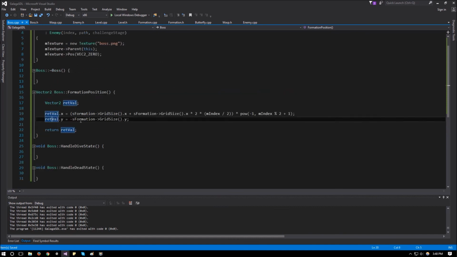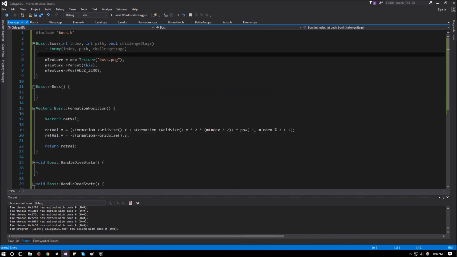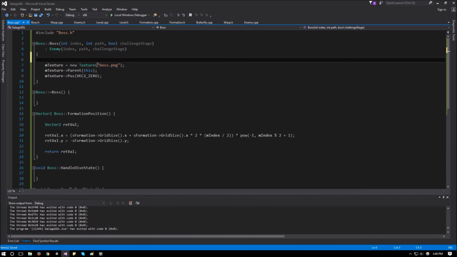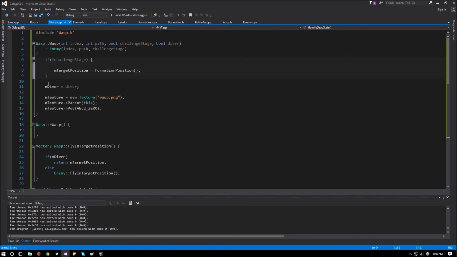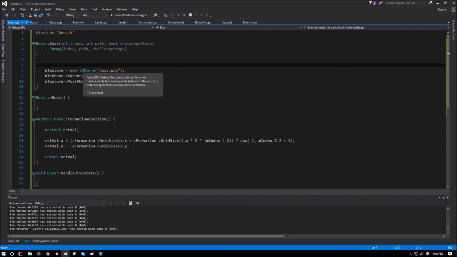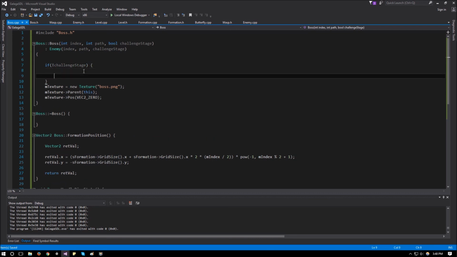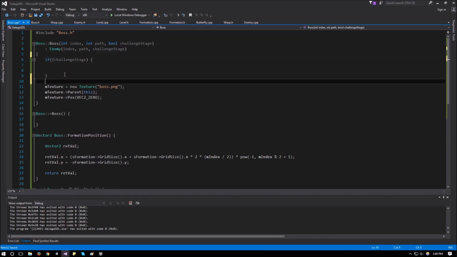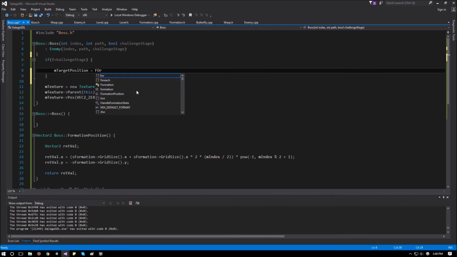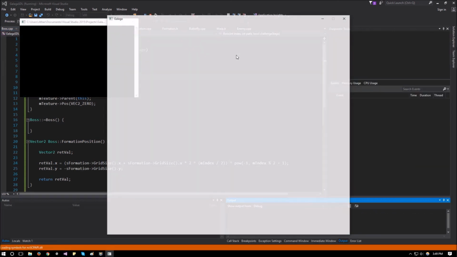So return value will be equal to, right. Over here in the boss constructor, we did not put what we have over here, the target position. So if not challenge stage, m target position is going to be equal to formation position. I think that was the case. Okay.